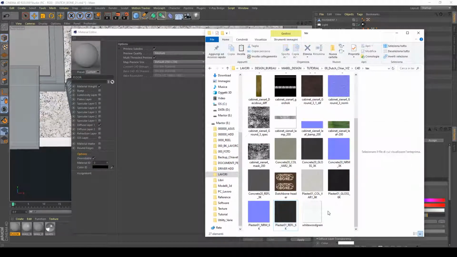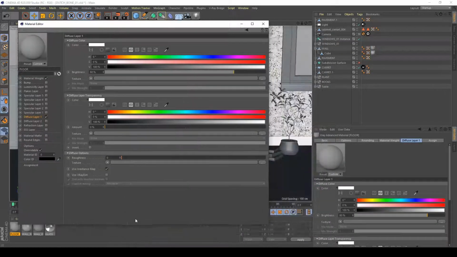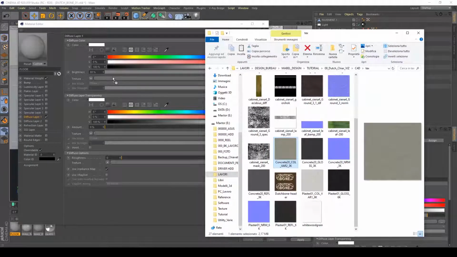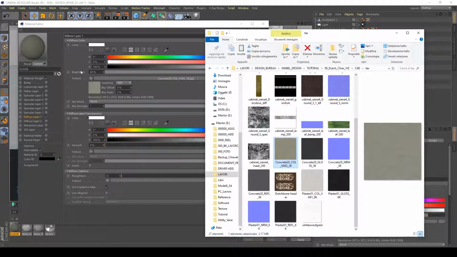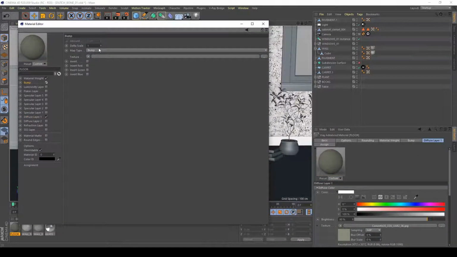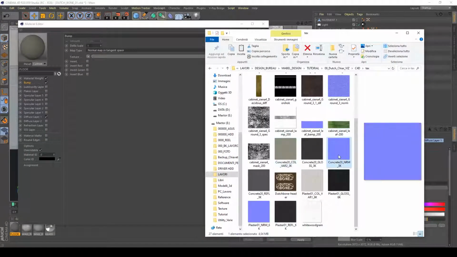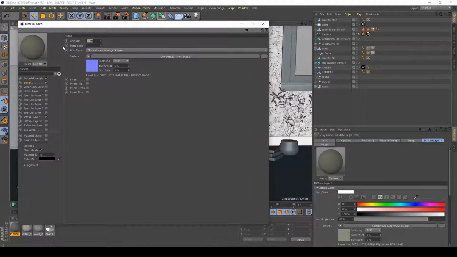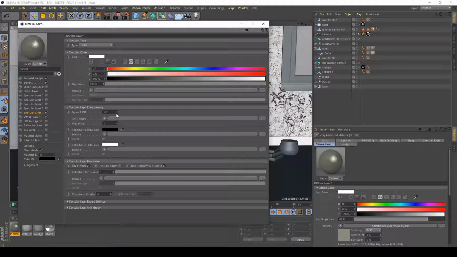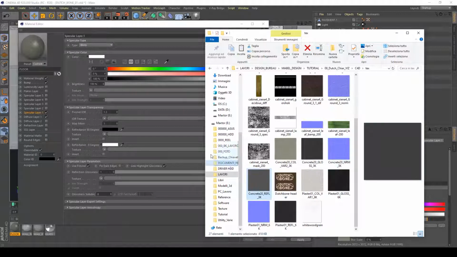So I want to create a floor material that simulates concrete. So I have this concrete here for the diffuse. I want to activate my bump, set it up in normal map in tangent space, and apply to it my concrete normal map. I think for this one is good. Maybe we can fix it later. Activate my specular layer as usual, 1.3 in Fresnel, and put a concrete reflection here.